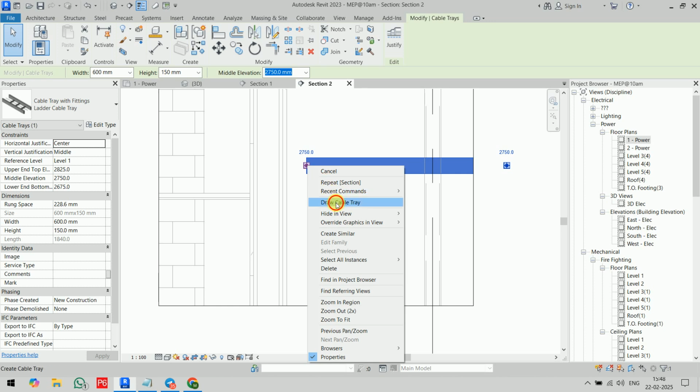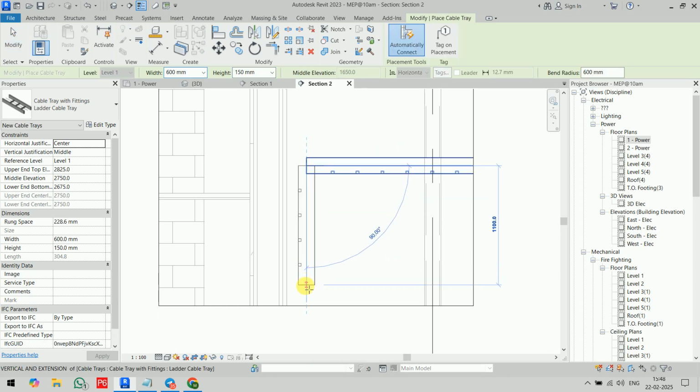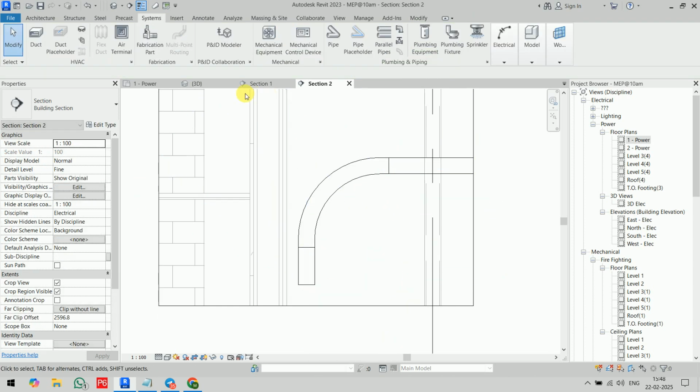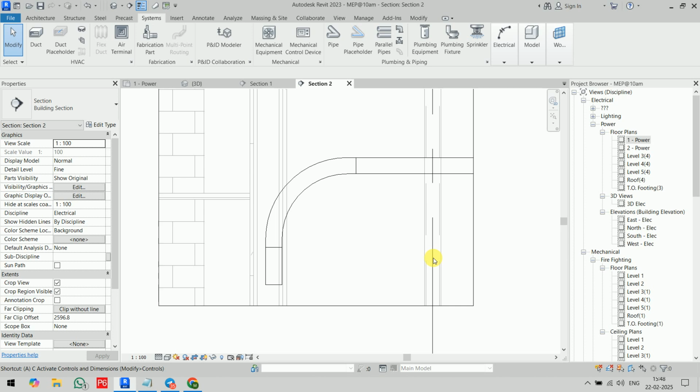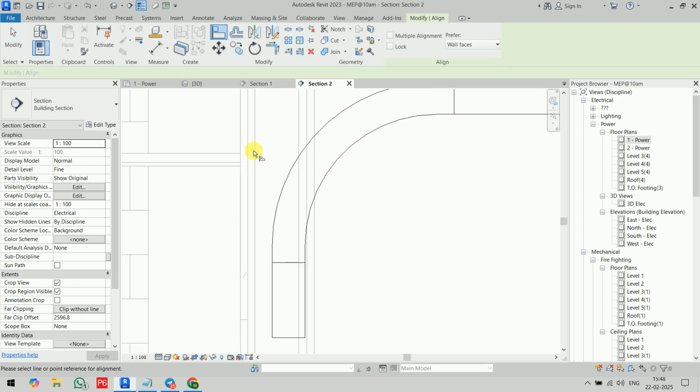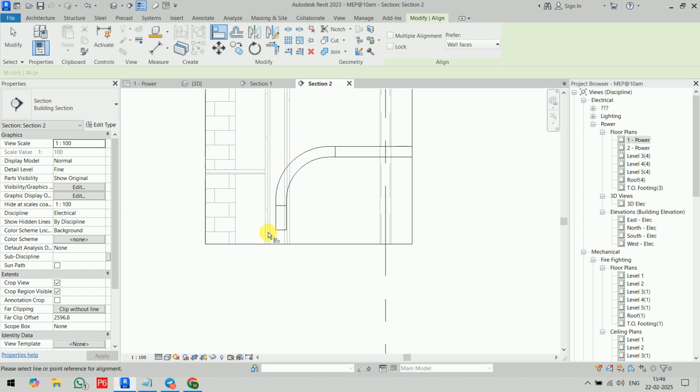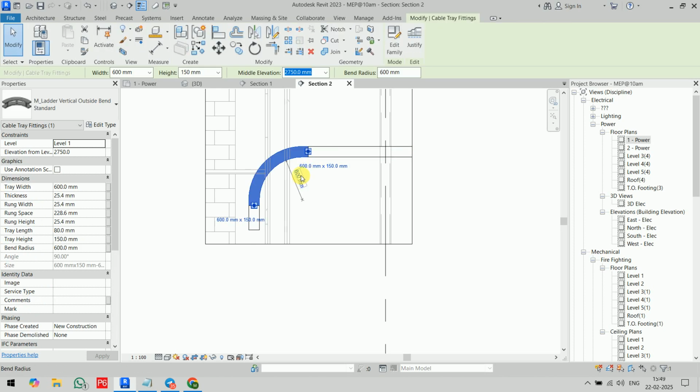Right click, draw cable tray, and we will go down like this. It will automatically end it. After this you can align this with the help of either the arrow or the align command. Like we want to align till the end, like this. This has a radius of 600. Let's say you want to reduce the bend radius. You can select and reduce the bend radius also.